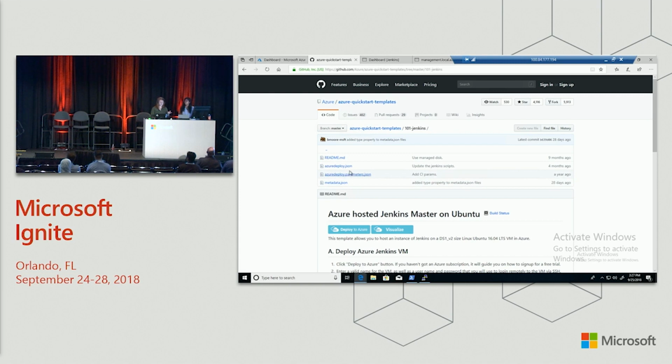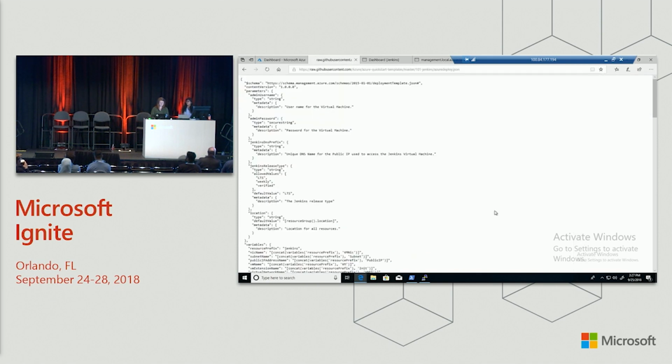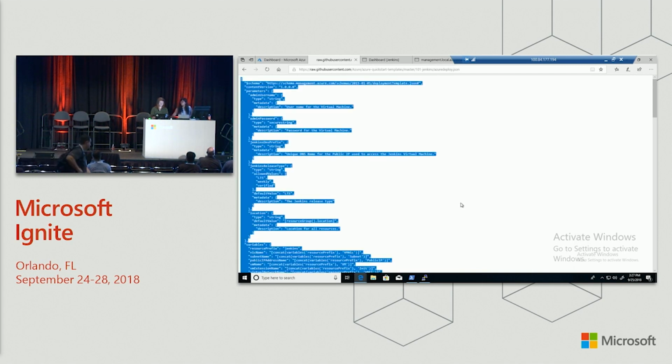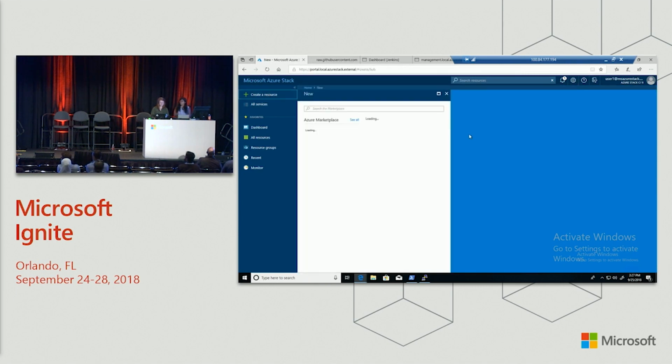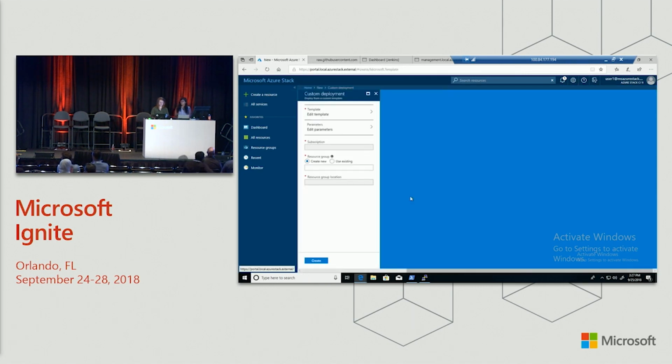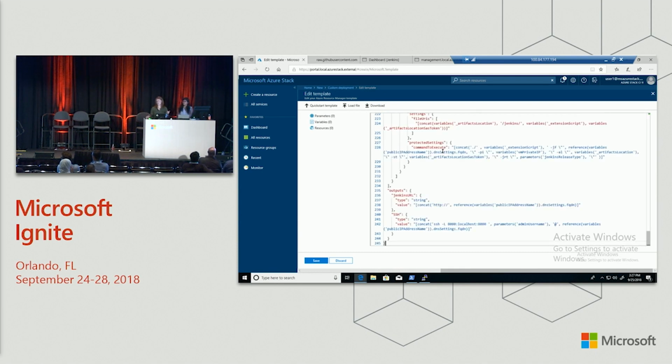So here we are. I'm just going to go straight to this JSON template and grab that raw JSON file. Okay, so now I'll jump over to Azure Stack and start my template deployment. So I can just navigate here, go to edit the template, and now I can just paste that template straight from Azure to Azure Stack. I don't have to make any edits to this template at all.